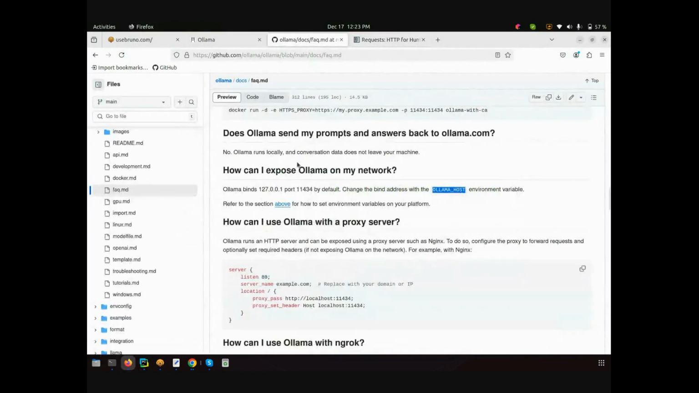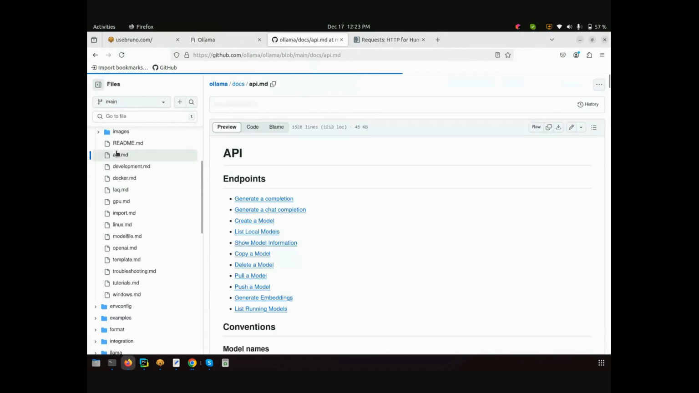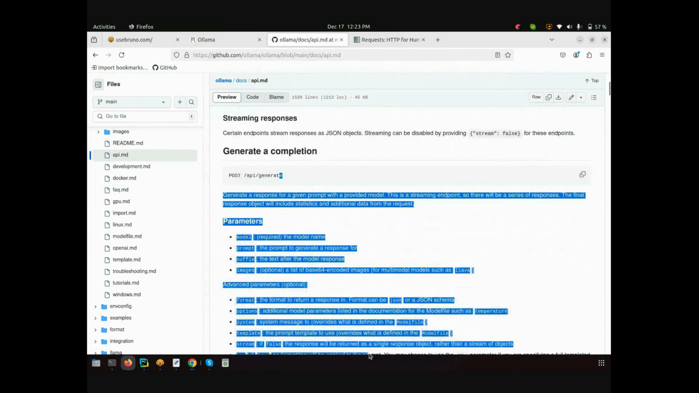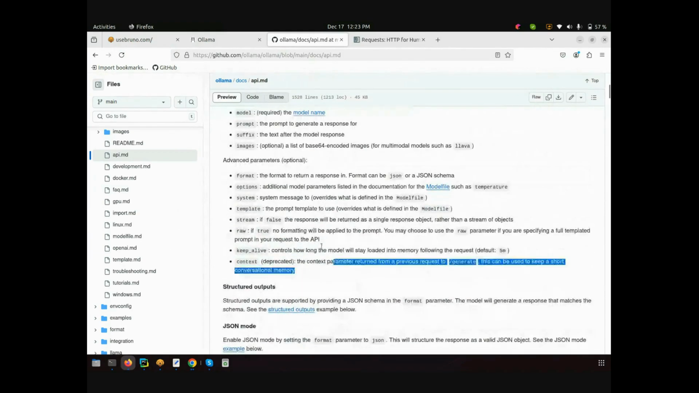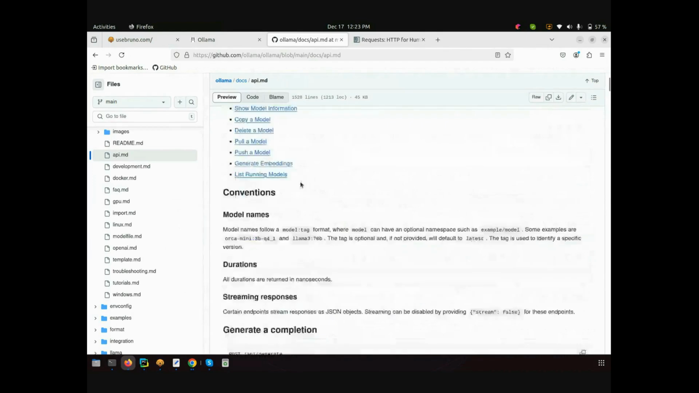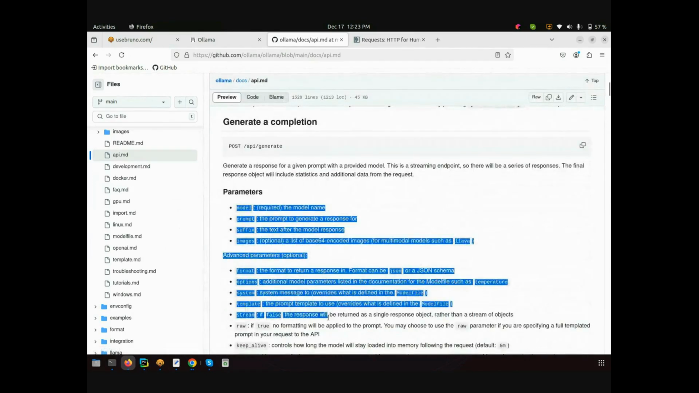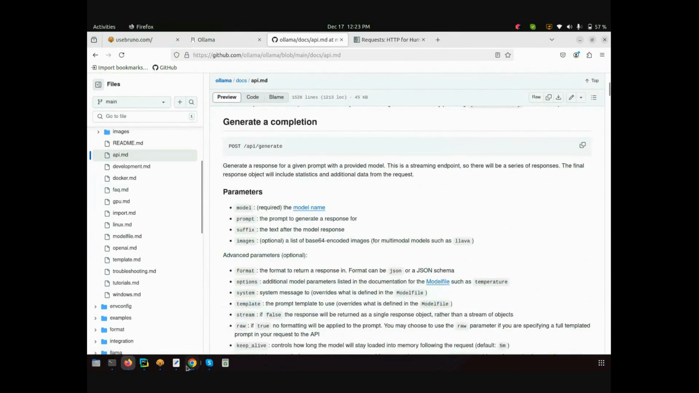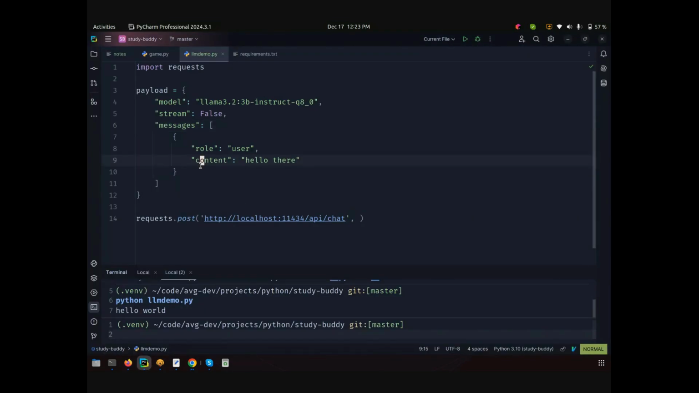If you look right here, there's an API documentation. This is just like our contract, right? This is what the server expects. As a client, you must send these things. Yeah, so this is our sample here.